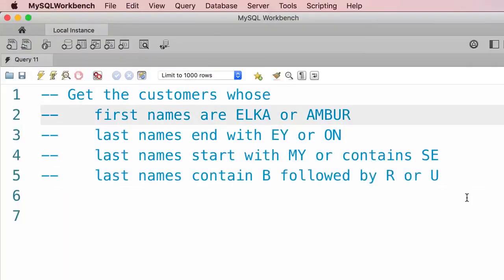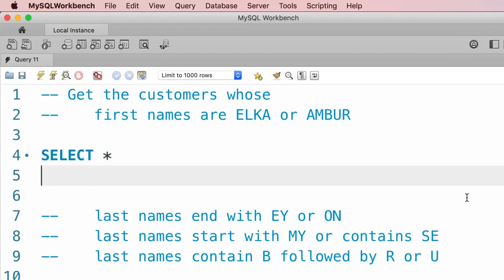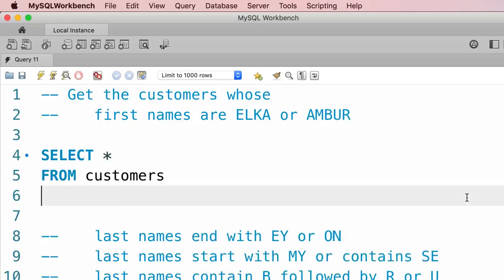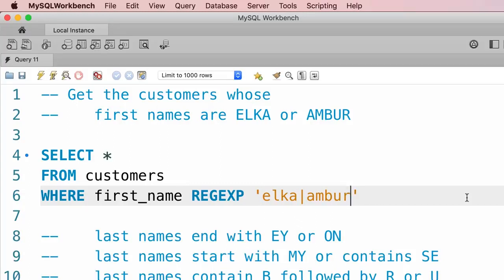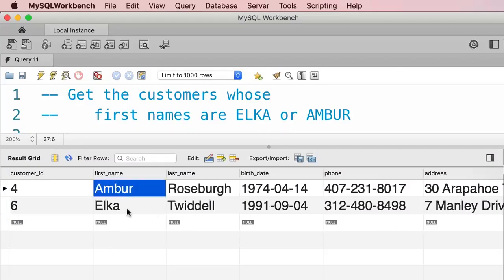All right, let's knock out the first exercise. So we want to get all... there's a C here. Select star from customers where first name regular expression. And here's our pattern. We want to search for 2 words, either Elka or Amber. Simple as that. Let's execute this query. We should get 2 customers. There you go, Amber and Elka.